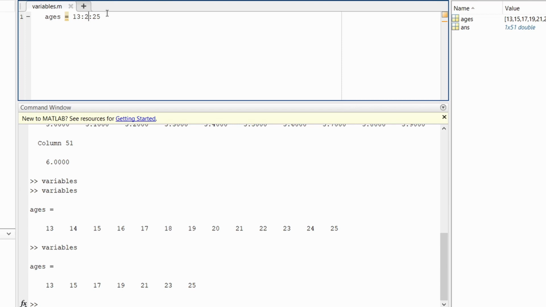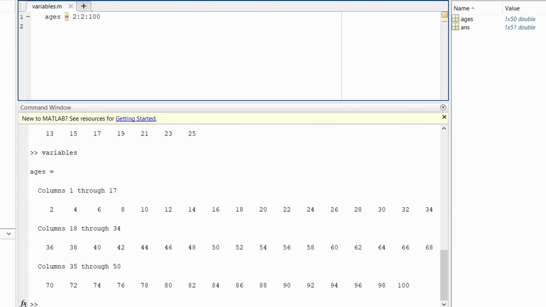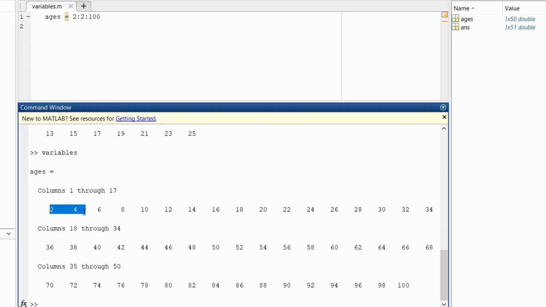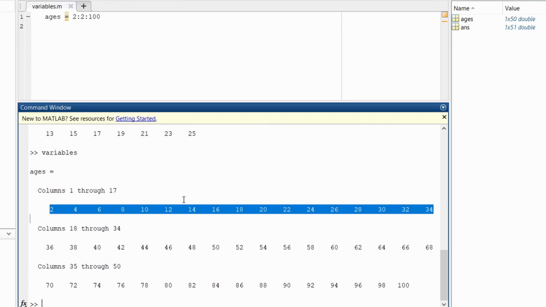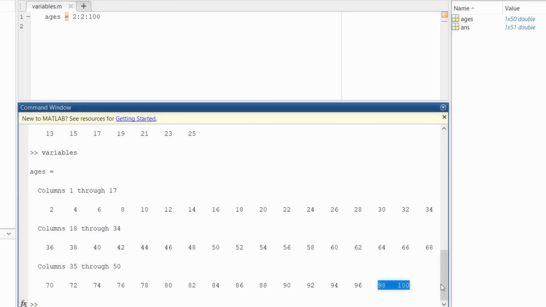You can even use this technique to generate even numbers or odd numbers between a specified range. For example, if I want to generate all the even numbers from 2 to 100, I'll write my 2, and I know that even numbers have a difference of 2. So I'll write my 2, and then a colon and let it take a step of 2 and move to the next one. And the last number should be 100. If I create this and run it, I'll get 2, 4, 6, 8, 10, 12, 14. You know the even numbers already, up to 98 and 100.